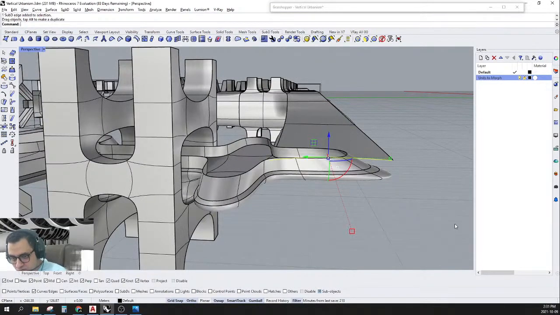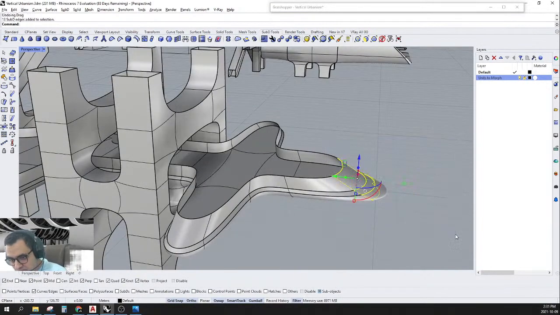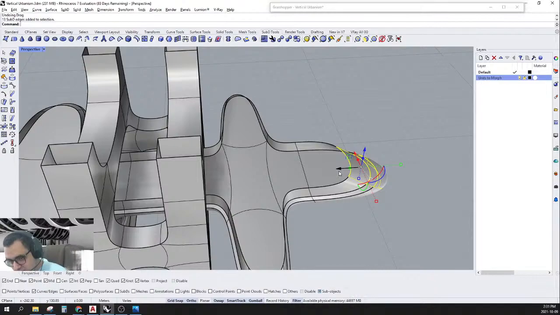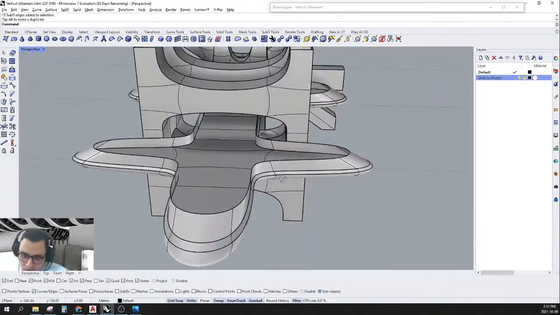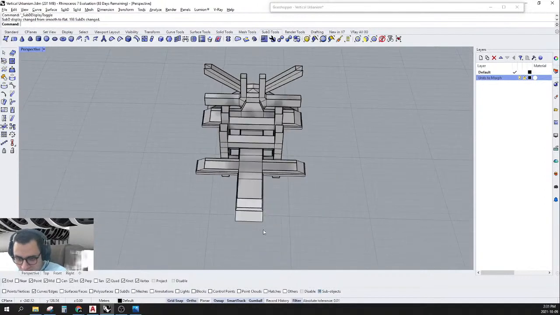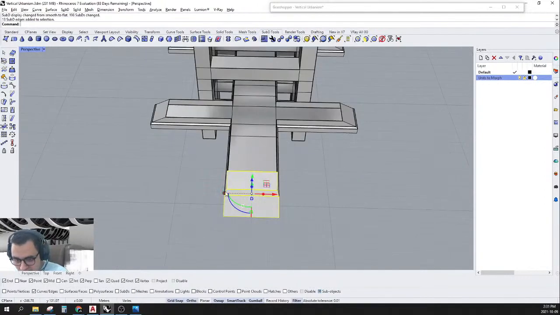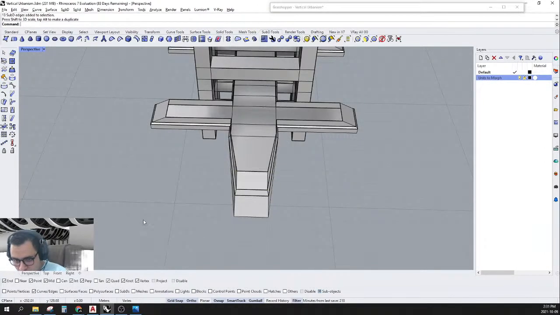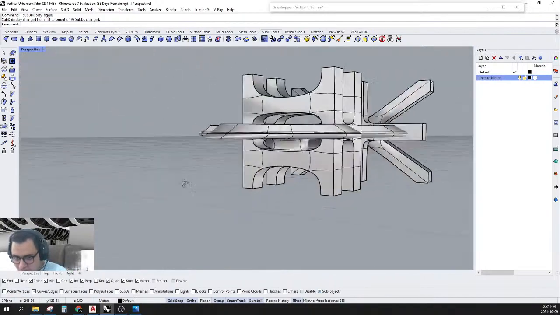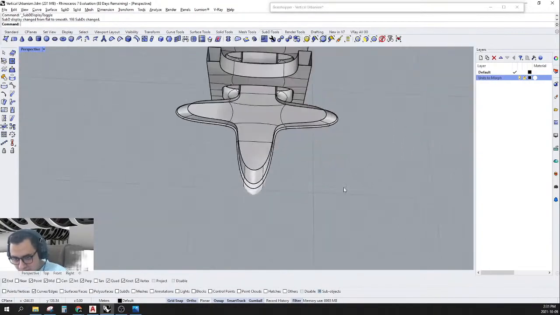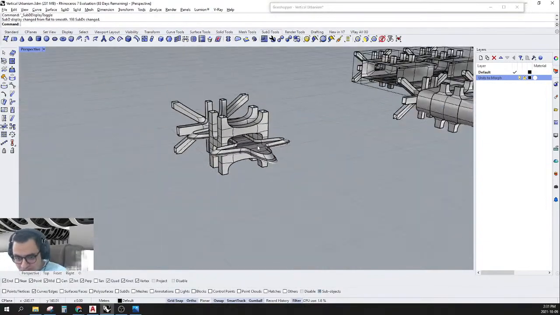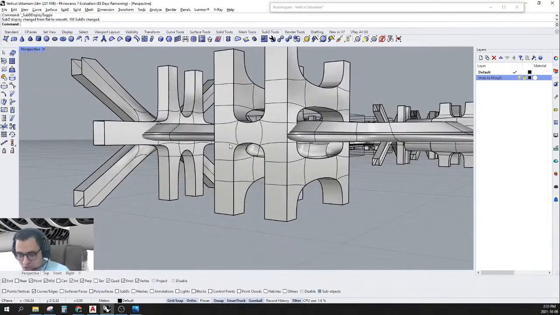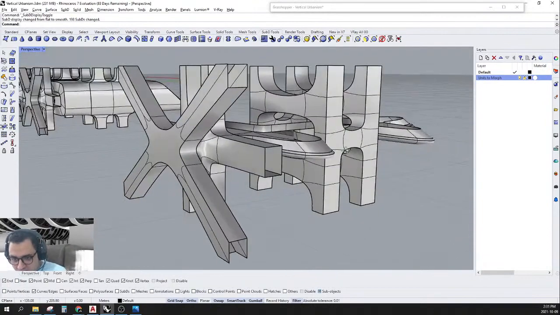Maybe we can select these and drag them one more to look nicer. Maybe we can select those and drag them a little bit. Yeah, these are the balconies that we want to create to join everything together.